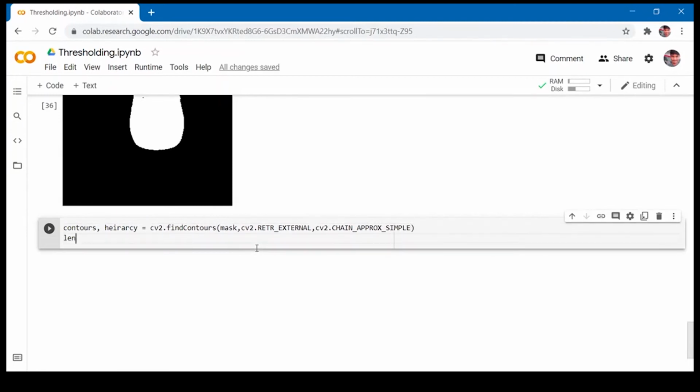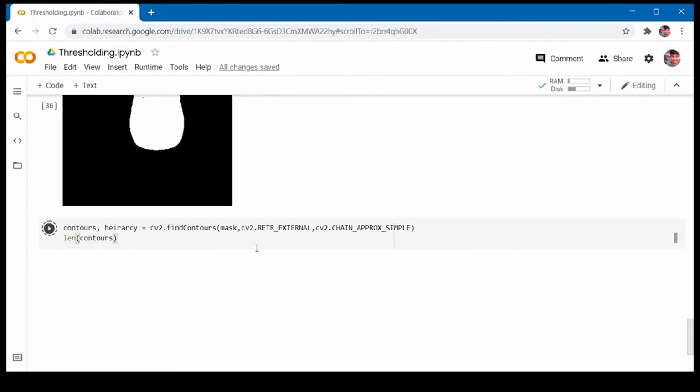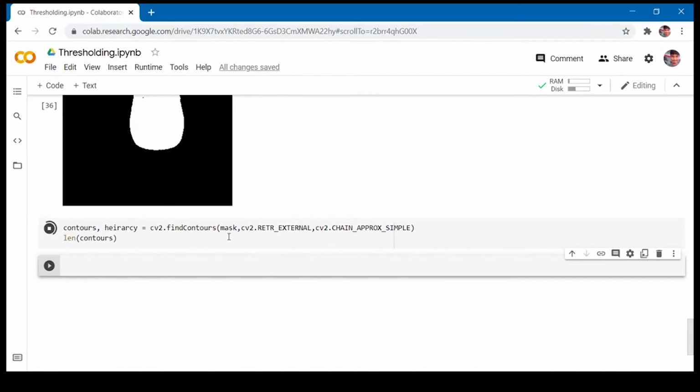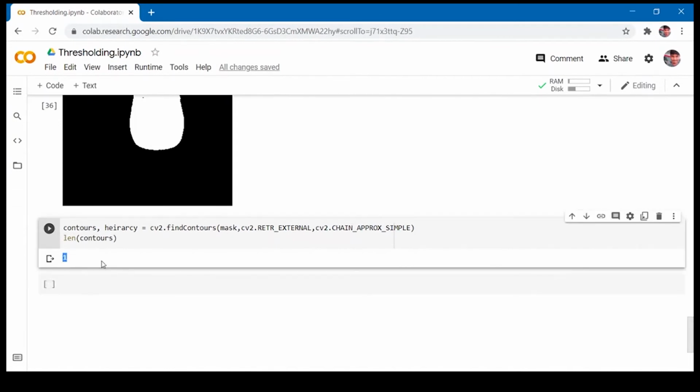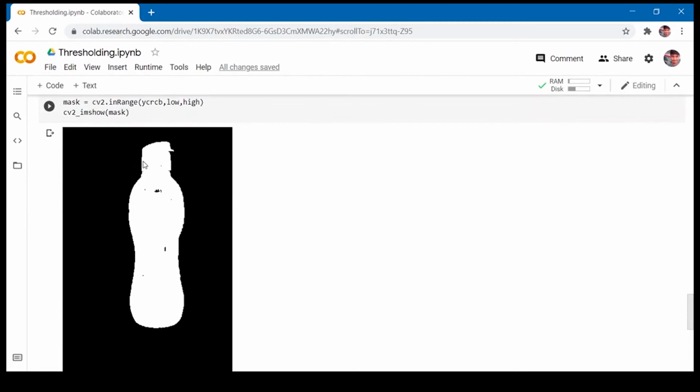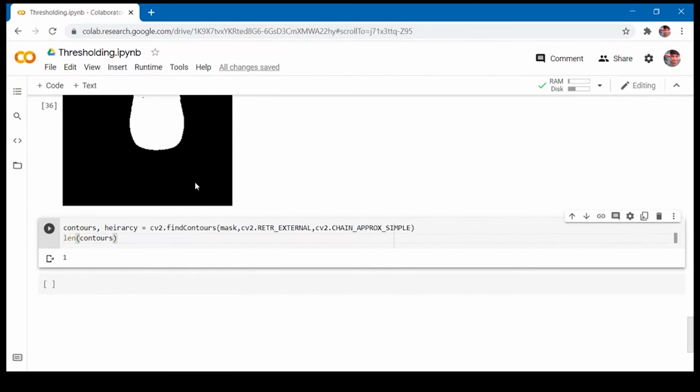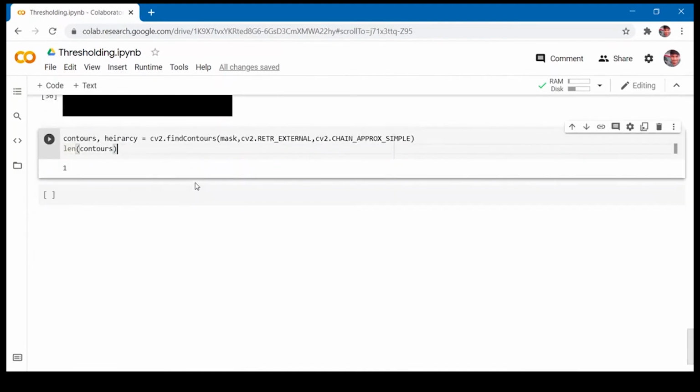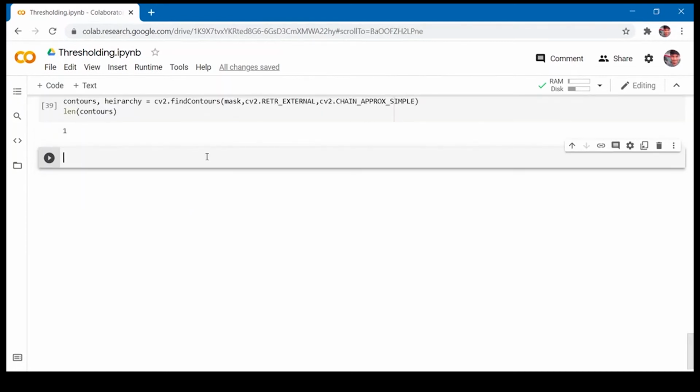Let us try to print the length of the contours. As you can see, the length of the contours is 1. Because we have calculated only the external contour, we will only get the bottle contour over here. As we have the list of contours, we will now get the bottle contour by accessing it from the list. Contours of 0 gives the bottle contour.